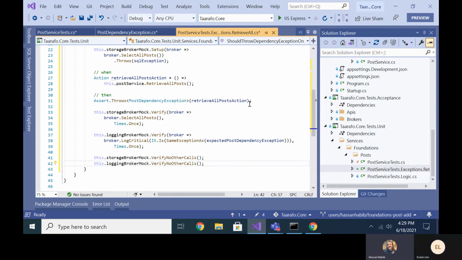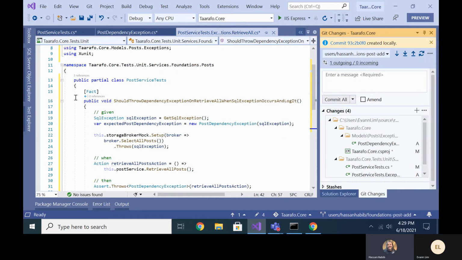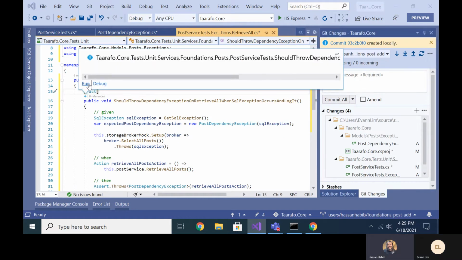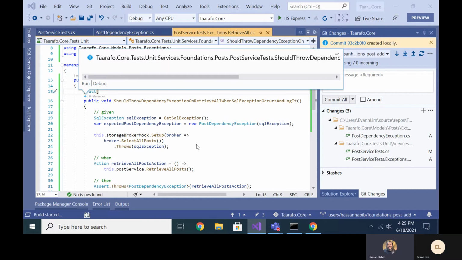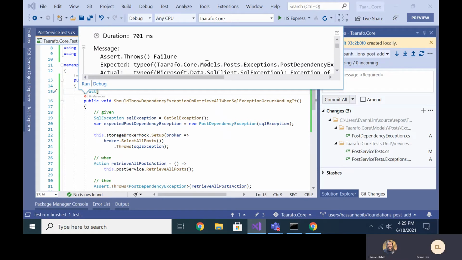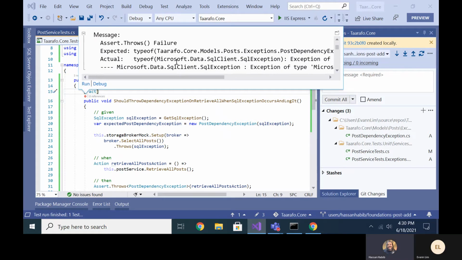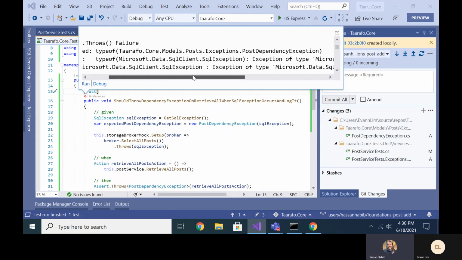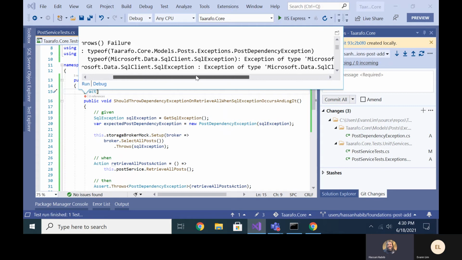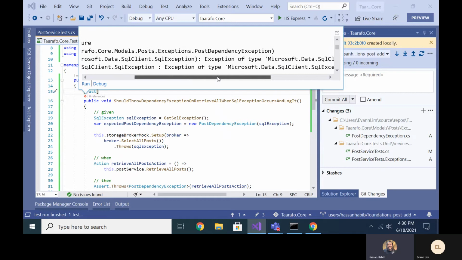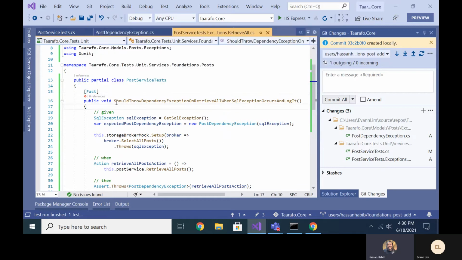Okay, that's your theory. Let's go ahead and run the test and see if it fails. If it fails, voila, it's my turn. So that's your serve, basically. Okay. Perfect. So what is it saying? It's saying I expected you to throw an exception of type post dependency exception, but what I actually received is the SQL exception. So no wrapping has happened. The exception was thrown as SQL and we didn't wrap it up in the right error, right?